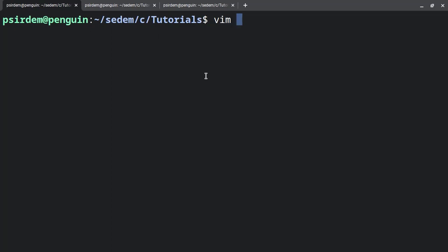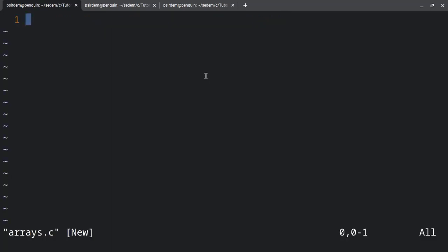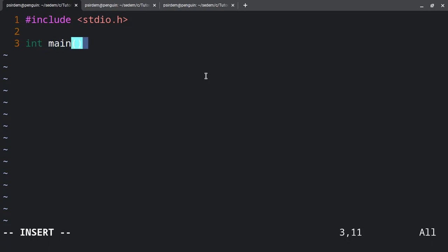So we call this vim arrays.c, and here we include our standard input output header library, and then our int main function. This will return void, so let's not bother.